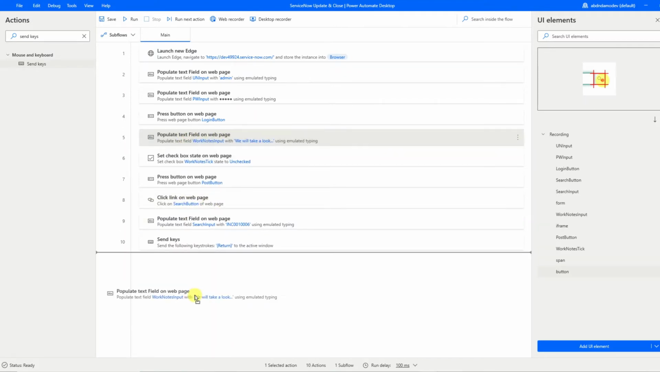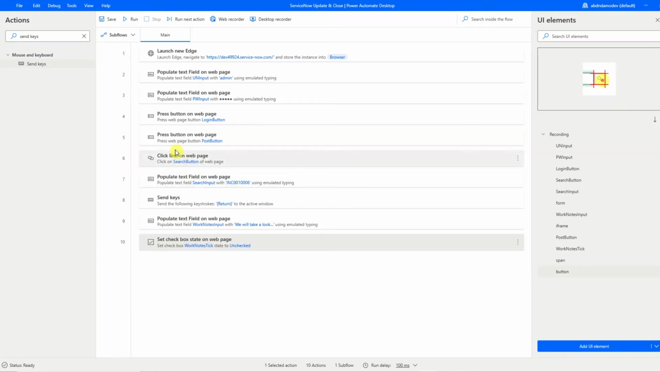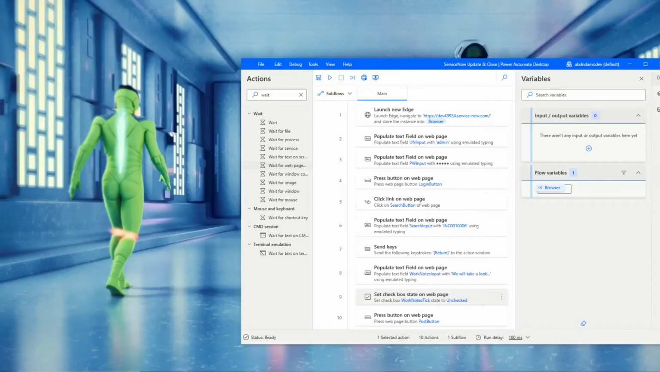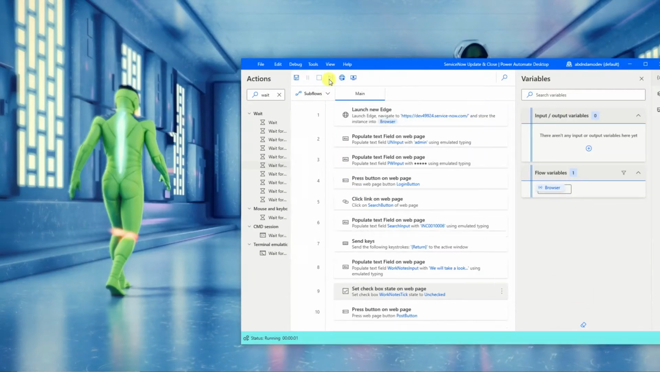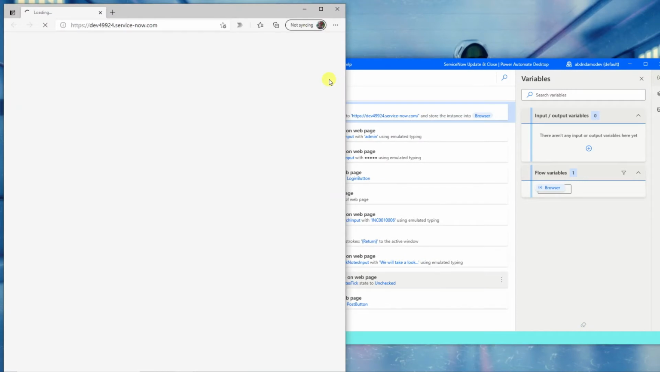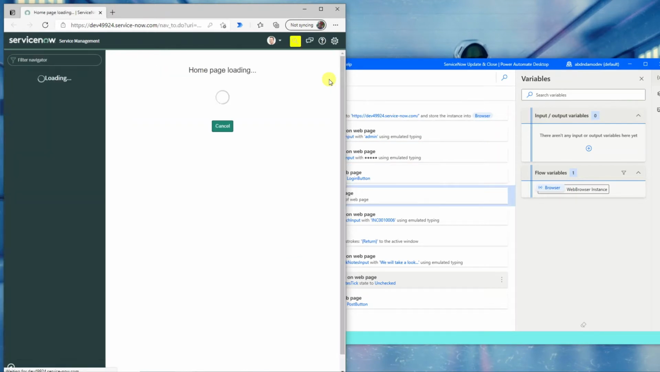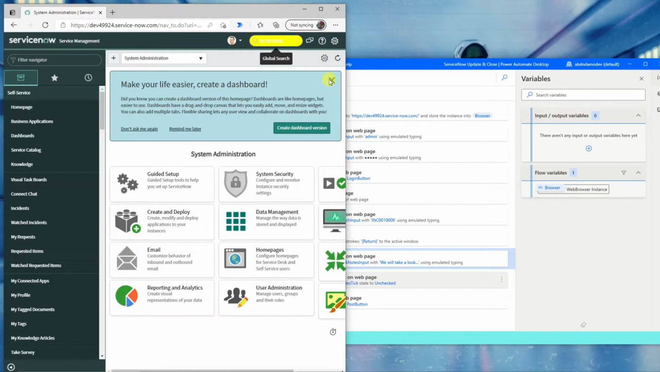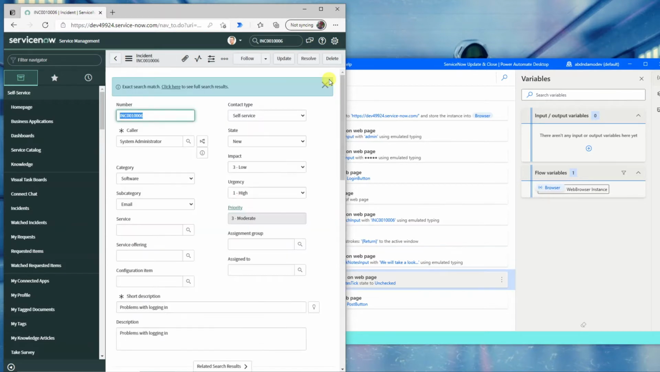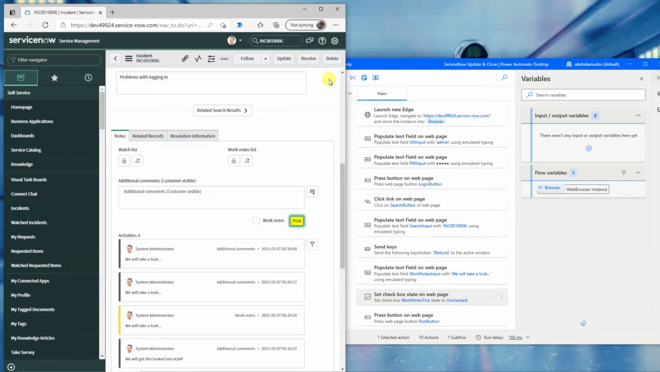I just need to get the ordering right, because again I've set off the recording whilst it was out of sequence. So that's hopefully the right order now, and we'll play our Power Automate Desktop and see where we go. So it's logging in, searching for the incident, hitting the return button, putting in a comment, posting it.